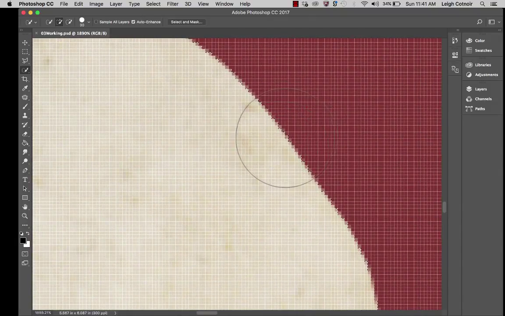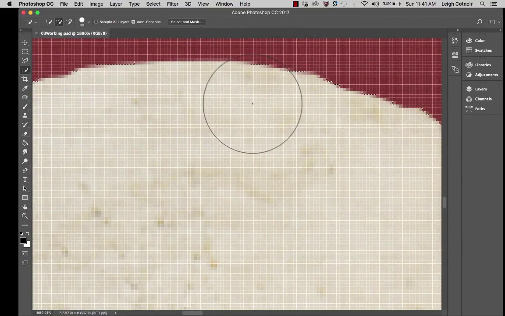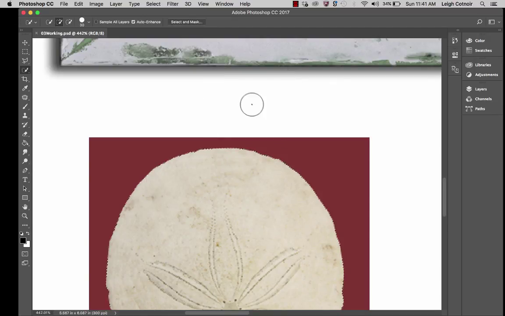And because I have just a couple of pixels of softness, you notice that it actually allows some of these lighter colors of this maroon in the background, so that it's not going to look so crisp and cut out. I could have made it even softer if I wanted.